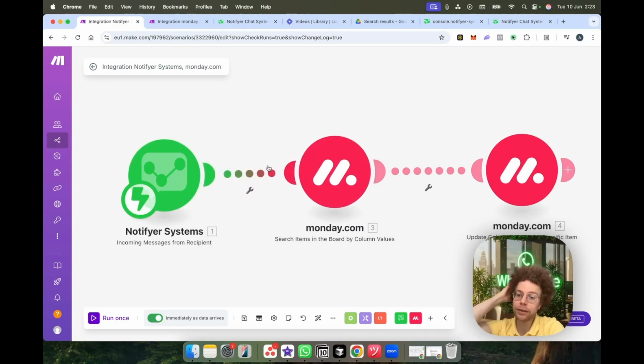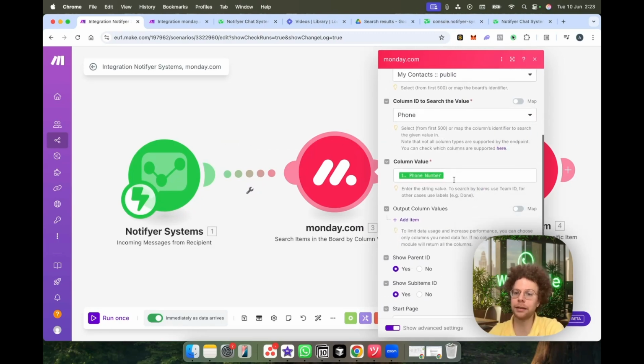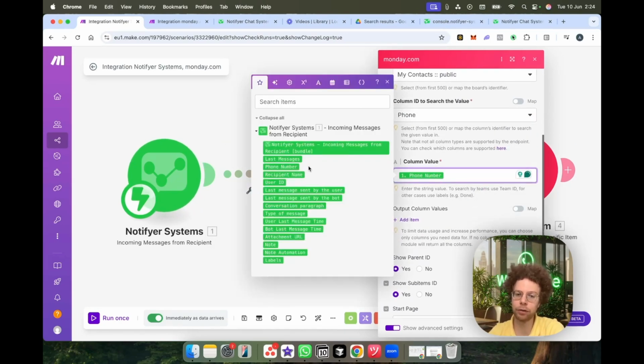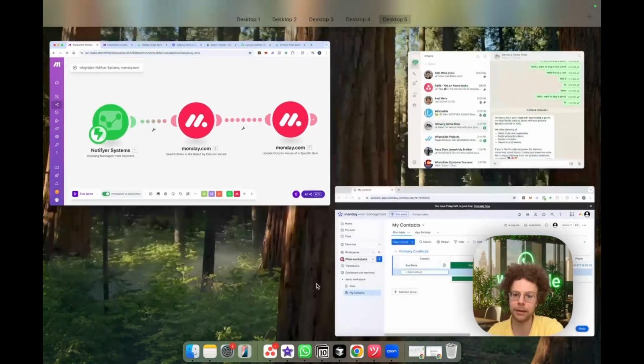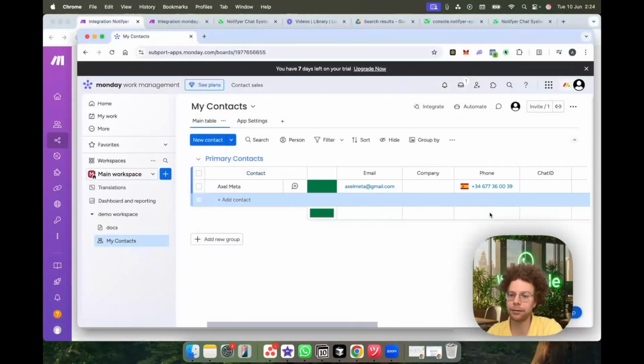But it gives a lot of interesting parameters that we can use. One of the parameters is the phone number. So we can see here, phone number is one of the parameters. When someone writes to you on WhatsApp, we give you the phone number, which we're gonna use to search on Monday for who has this phone number, so that I can find this person on my Monday CRM. As you can see, I have a column for my phone number.